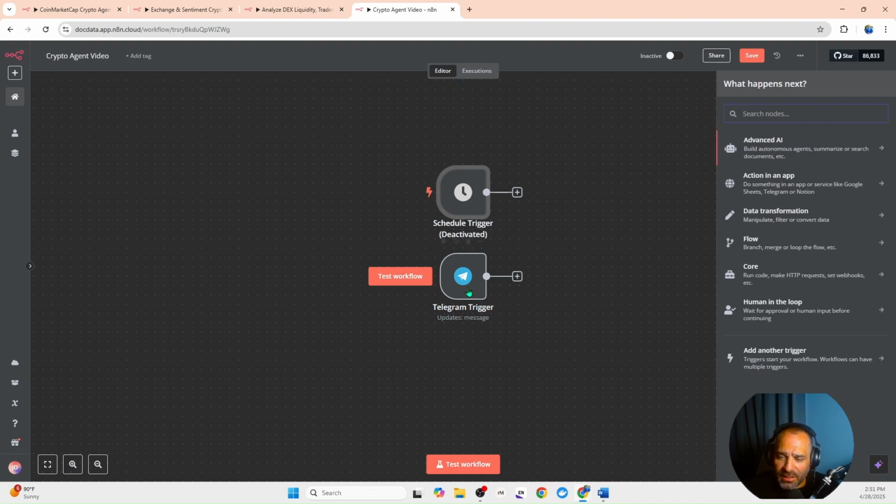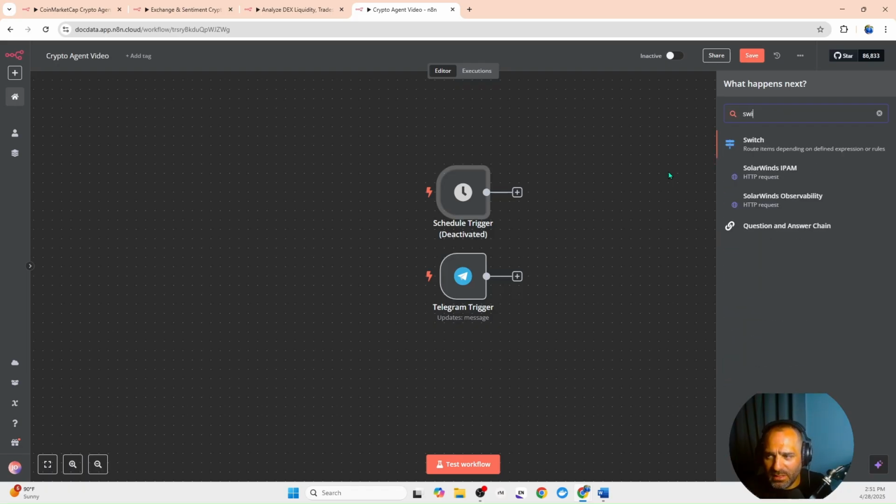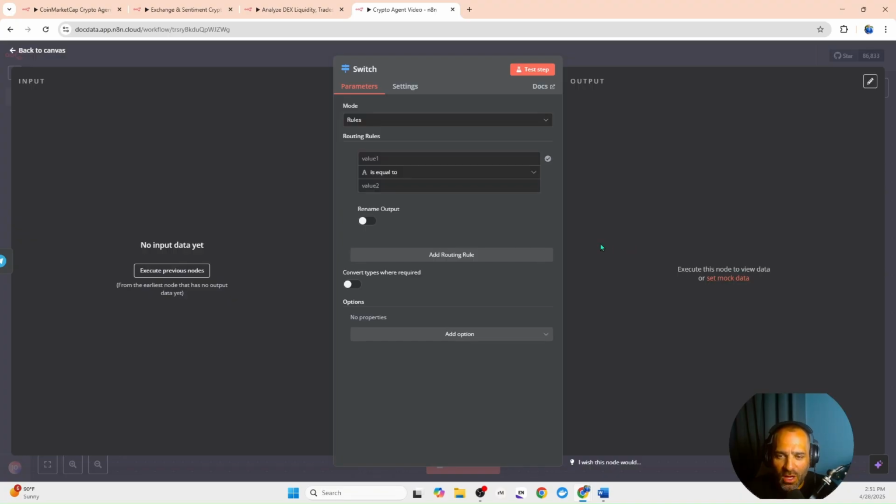So the next thing that I need to do, if I'm building the same agent as before, is build in a switch. What this switch is going to do is allow me to use a voice or a text option. If I use the voice option in Telegram, then it will send in a voice message, convert that message into text, and then that text will be read through the system.